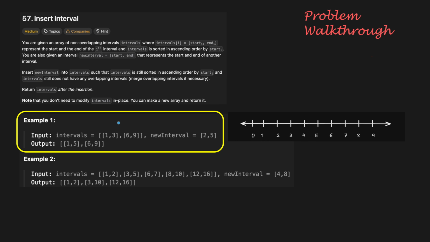Here in example 1, we have two existing intervals, one from 1 to 3 and another from 6 to 9, and we want to insert a new interval from 2 to 5. We see that this new interval overlaps with the first interval, as they both cover the time from 2 to 3, and since they overlap, we need to merge them. The merged interval will start at the minimum of their start times, which is 1, and end at the maximum of their end times, which is 5. So we get a merged interval from 1 to 5.